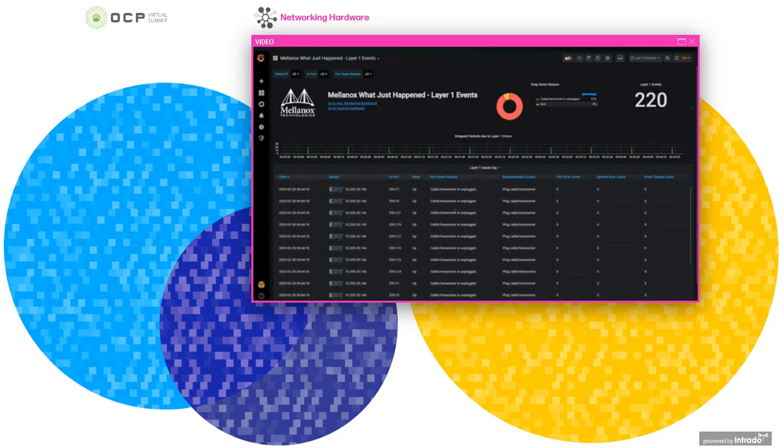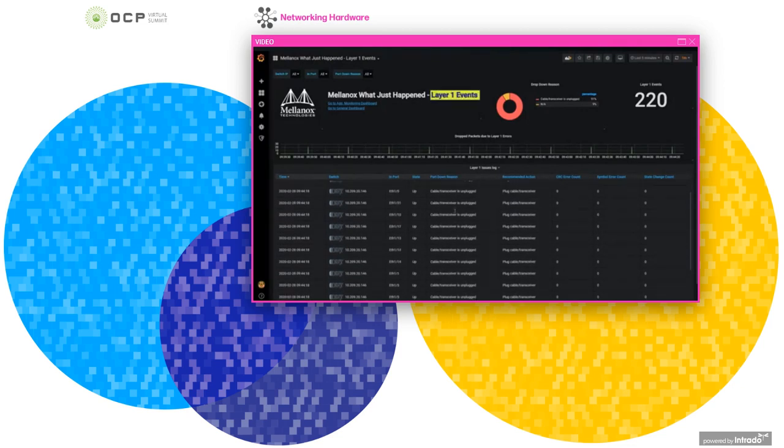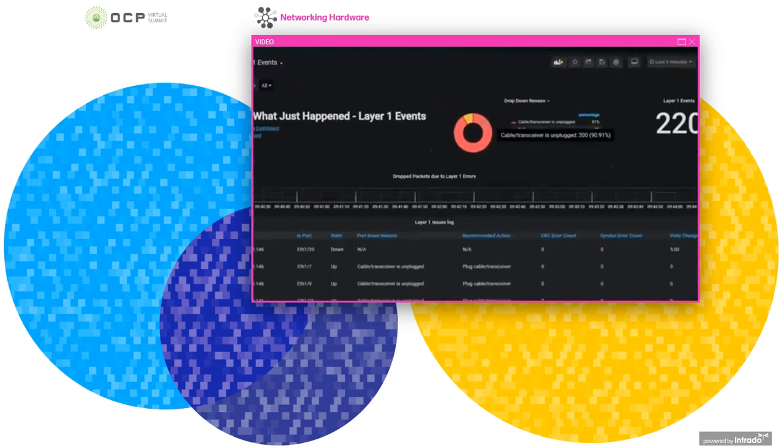this Grafana dashboard. The first and very important events are the Layer 1 events that What Just Happened identified. If there are cables or transceivers which were unplugged, ports were toggled, or CRC errors, What Just Happened will let us know about it. We can sort the events by port admin states, down reasons, etc. We can also check the distribution pie chart to identify Layer 1 issues on our network and can see which events happen more often than others.